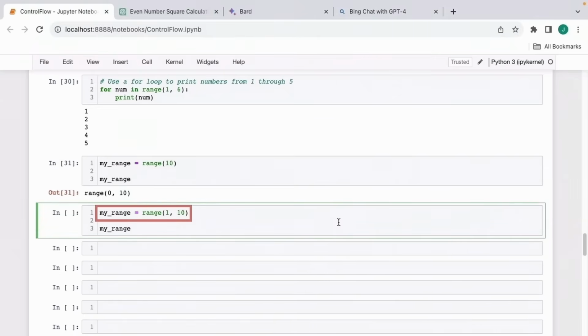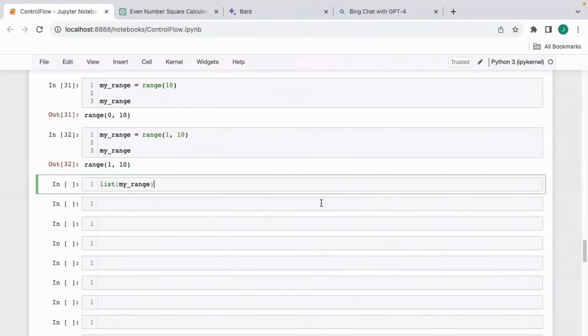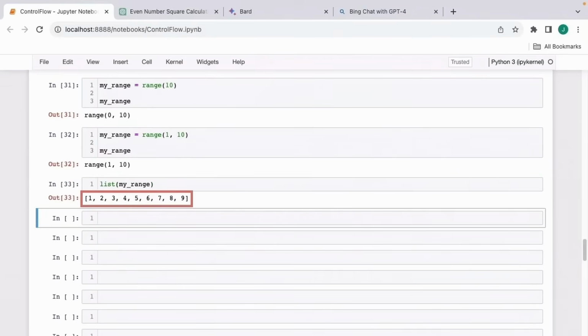Now let's try this once again. I say range 1 through 10. This will produce values starting from 1 going through 9, but it will not include 10. 1 is the start value of the range and 10 is 1 after the end value. The end value will be 9. If you want to know the sequence of numbers that a range produces, you can simply pass that into a list function. List my range will generate a sequence from 1 through 9. The last number that we had specified in the range, 10, is not included in the generated sequence.